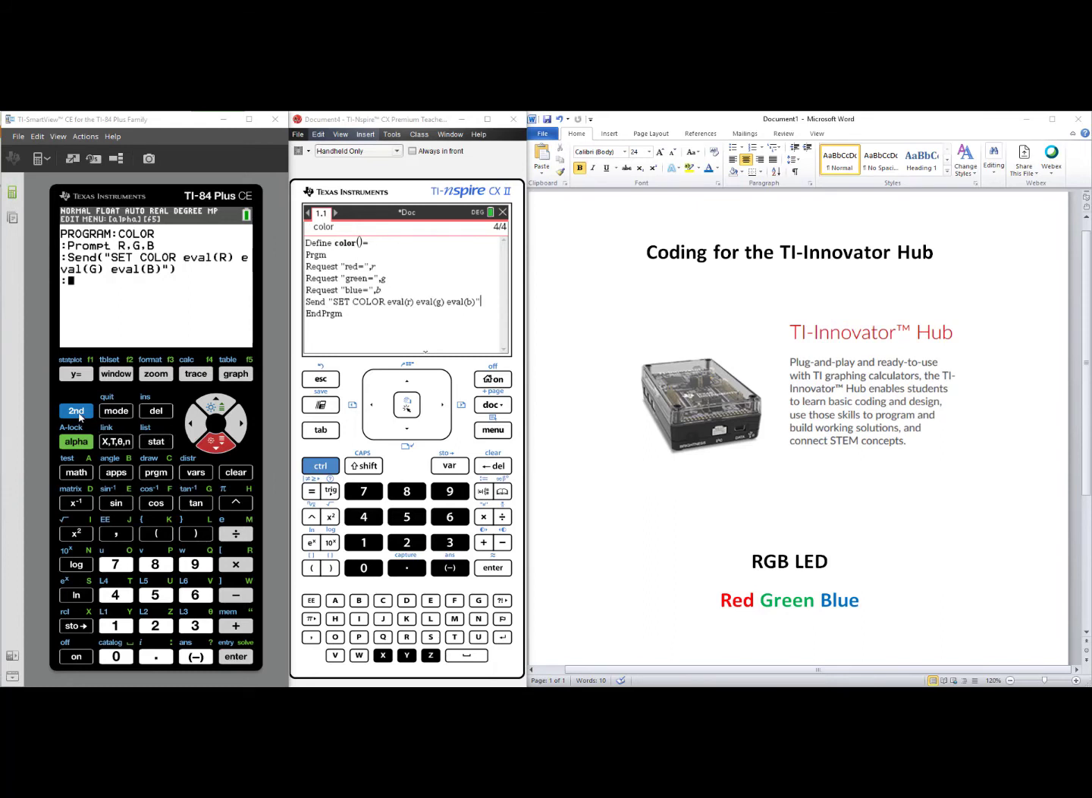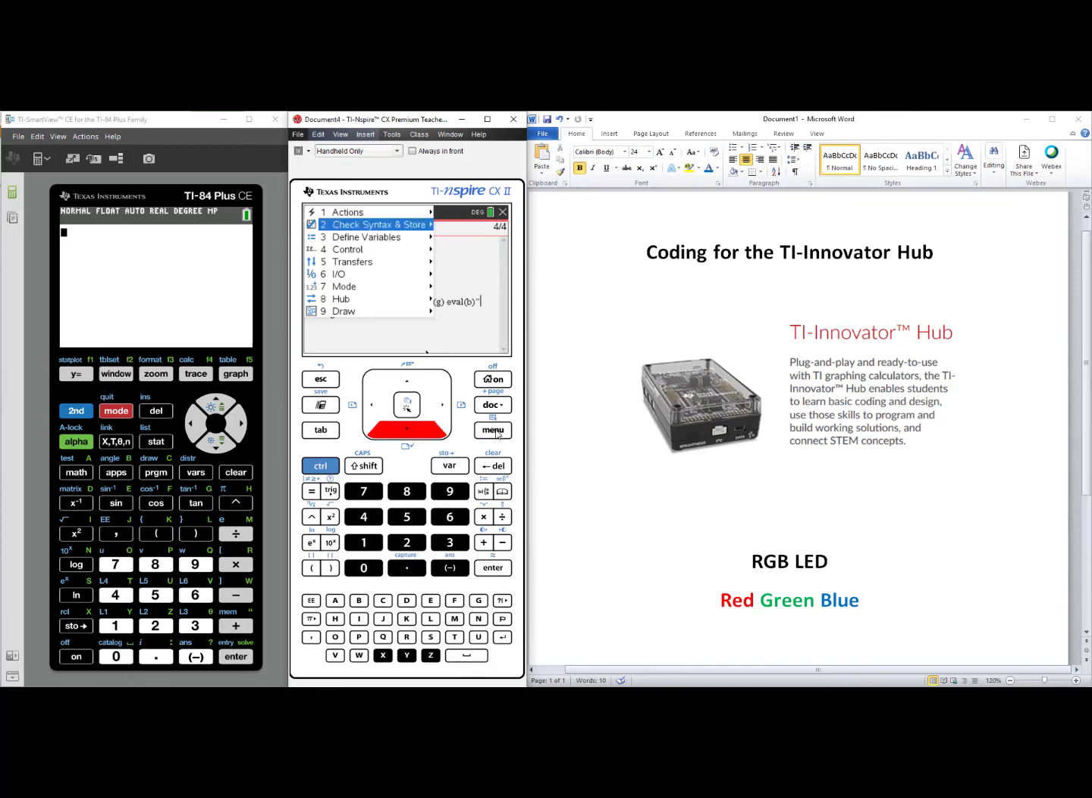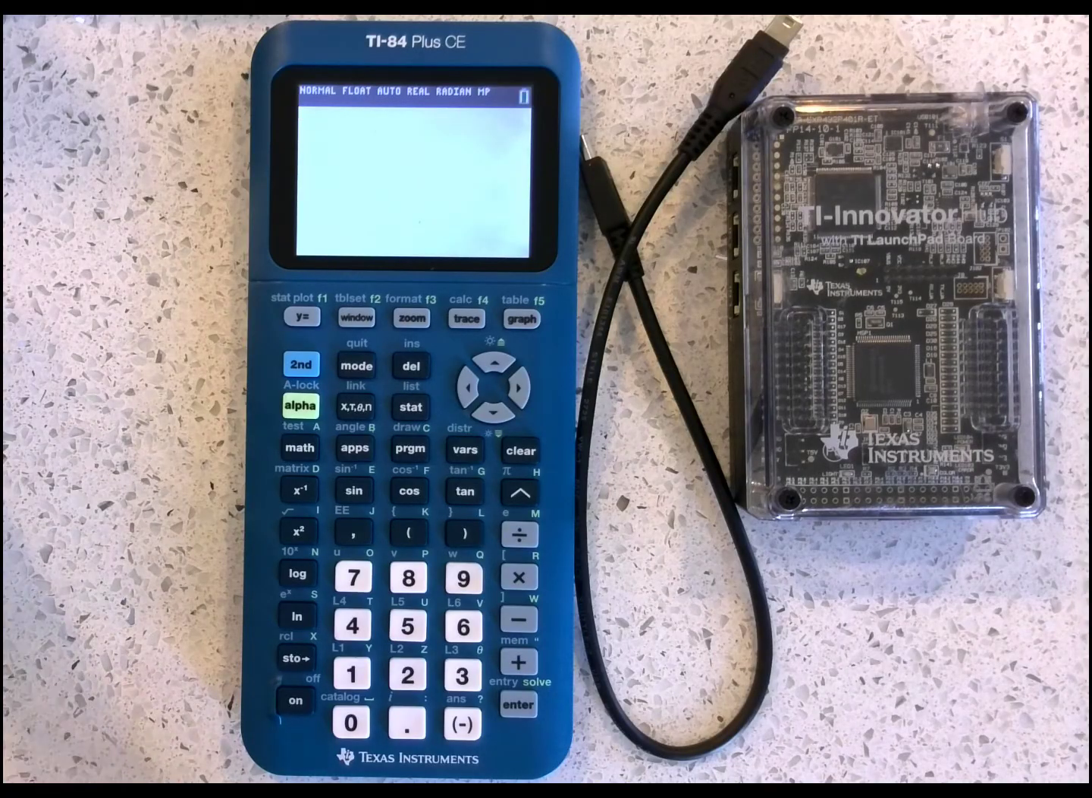To save our work, on the TI-84 Plus CE, press second mode, which is your quit. On the TI-Inspire, we can press Menu, we can choose number 2, check syntax and store, and we can choose number 1, check syntax and store. And it says at the top, color stored successfully. When we run this code, we can put in a value for red, green, and blue that ranges from 0 inclusive up to 255.